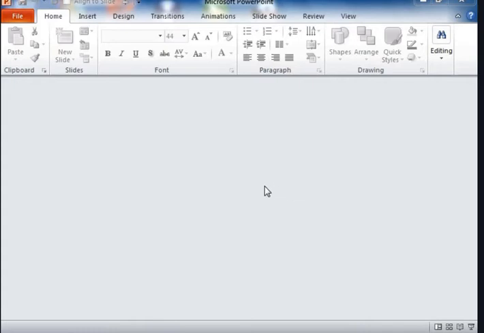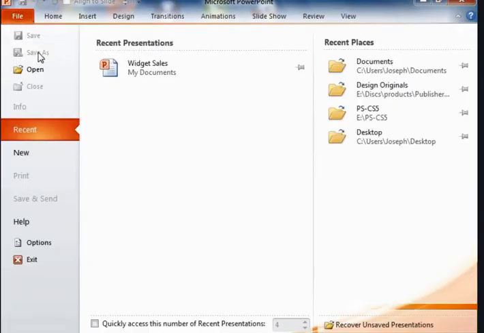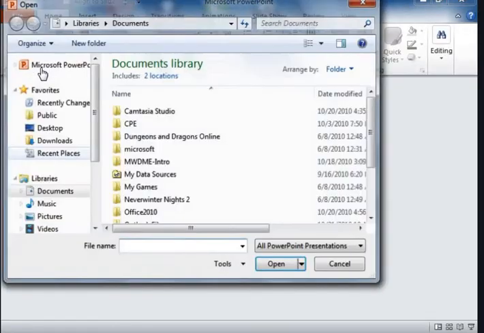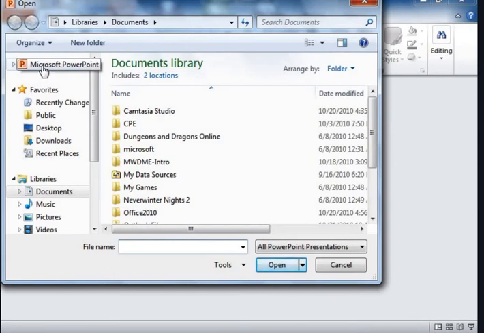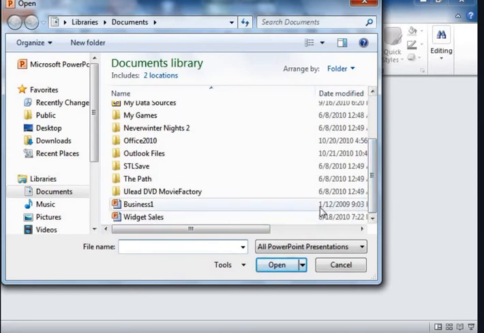You can access this dialog box by clicking the File tab in the ribbon, and then clicking the Open command button. In the Open dialog box that appears, you navigate to the location of the presentation that you want to open. You should see an icon for the presentation file, along with the presentation's file name in the files and folders shown in the Open dialog box.